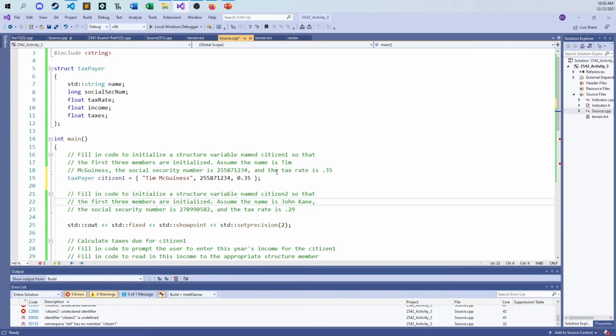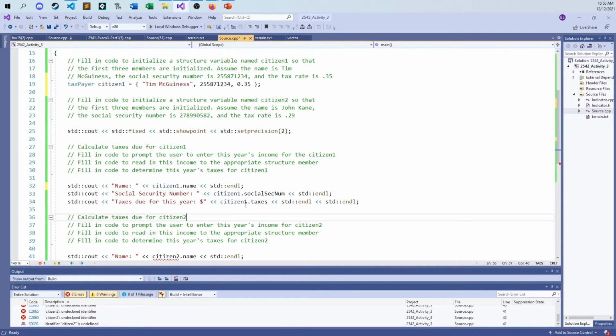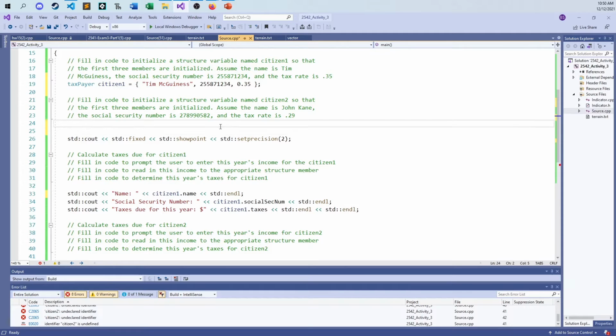So that fixes a lot of the stuff you see down here. Citizen 1. Oops. I don't know where I did it. I was just blanket filling in all the std colons everywhere. But now you can see all of Citizen 1 is okay because I defined it. And now let's do the same thing for Citizen 2. The taxpayer is the type. Citizen 2 is the object, if you want to think of it that way, is the structure we're creating. His name is John Kane.